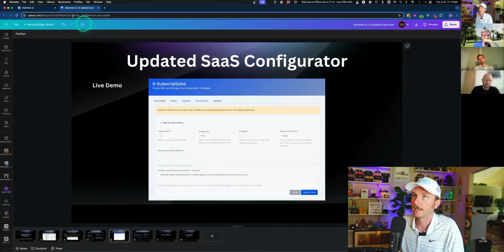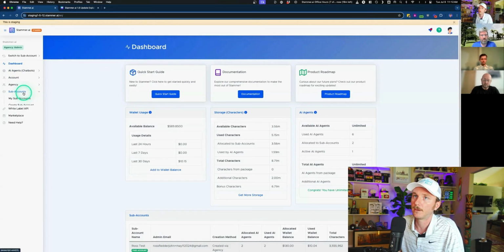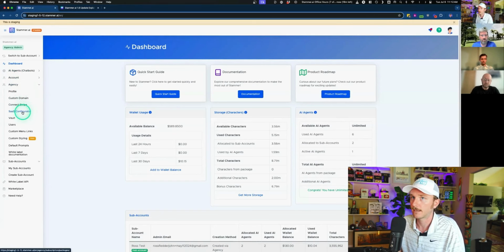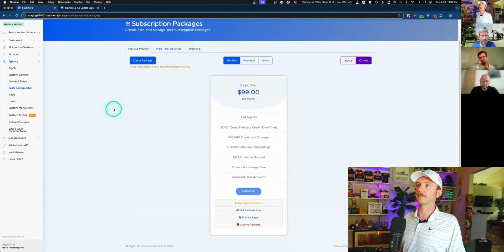So the next thing is the updated SaaS configurator. If you're familiar with the white labeling functionality already, this is how you're creating your subscription packages for your clients. We have a whole slew of fantastic updates here.